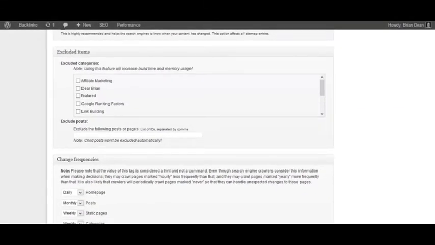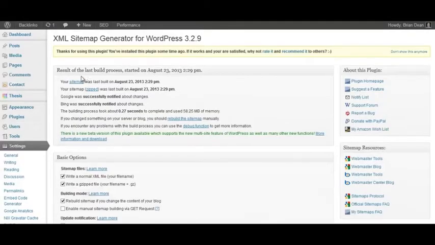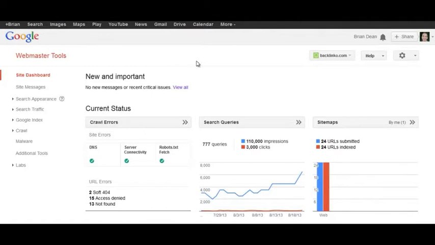So once you have your sitemap set up like you want it, you want to note the URL of your sitemap. Then head over to Google Webmaster Tools. Once you log into Google Webmaster Tools, this is what you'll see. And this is important because setting up your sitemap actually isn't enough. You also want to submit it to Google to let them know that it's there and to see if there are any issues. So once you log into Webmaster Tools, click on Crawl and then click on Sitemaps.